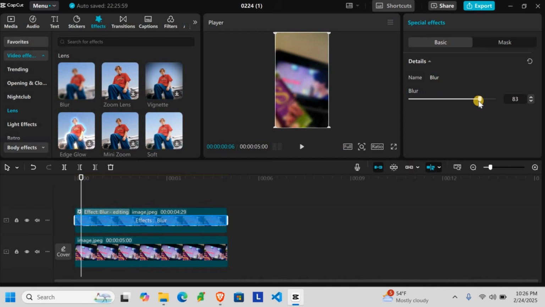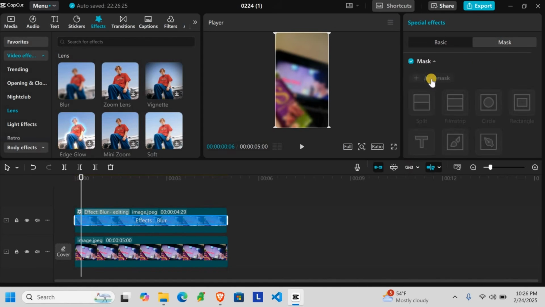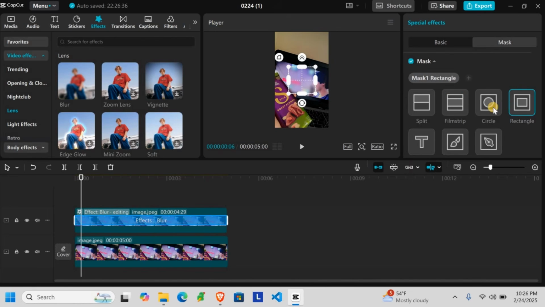If you want to blur only a specific part of the video, use the mask tool. This lets you highlight the area you want to blur while keeping the rest of the video clear. Click on Mask, click on Add Mask, and select from here whichever you prefer. Adjust it like this, the part you want to blur out.